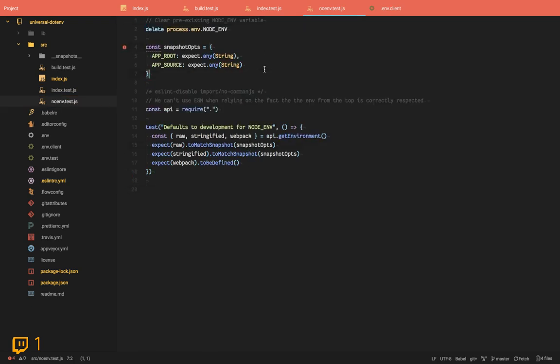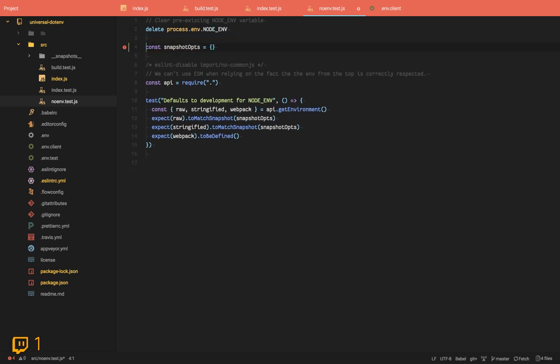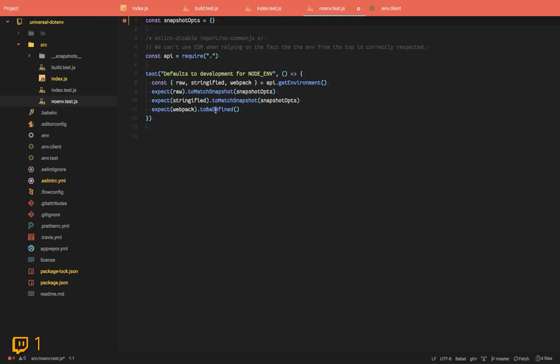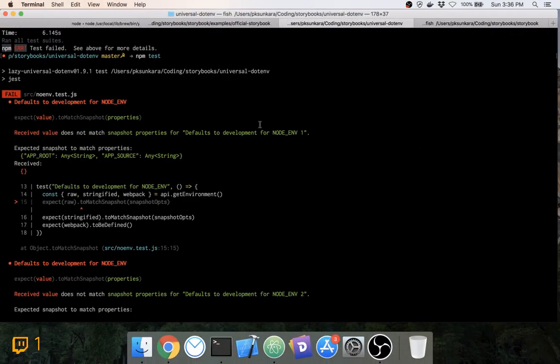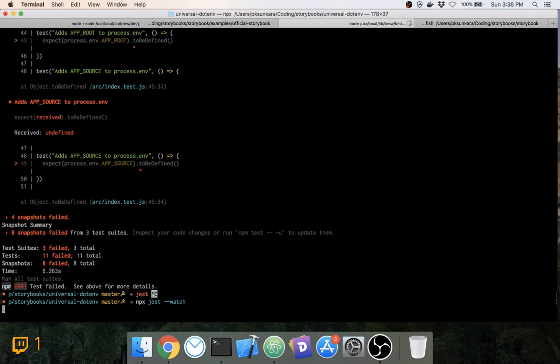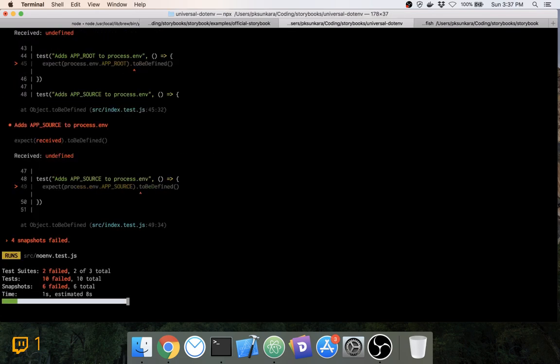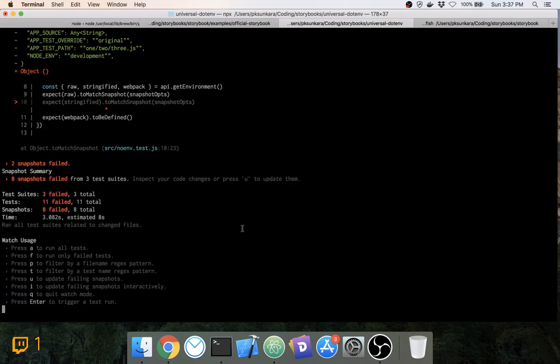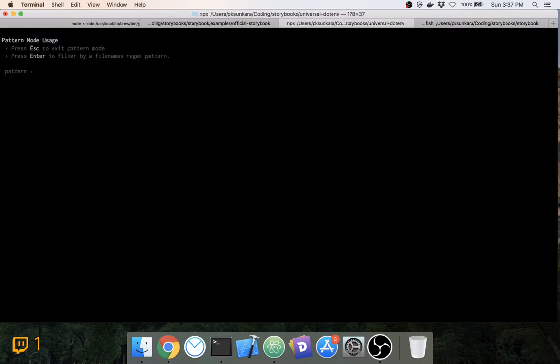This is no environment. This makes sense. We could change this, and since we don't have that anyway, we could do this. That should pass. So how can I run a single file? It's just dash dash watch. Now you can press P for pattern and type the pattern of the file.